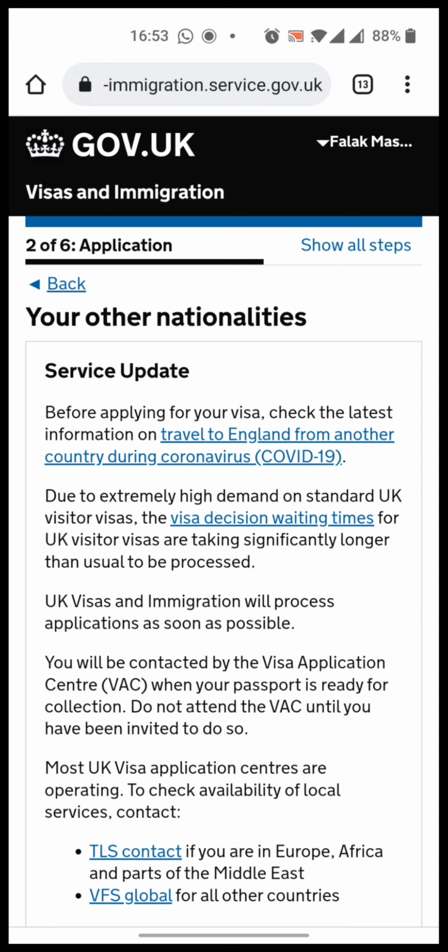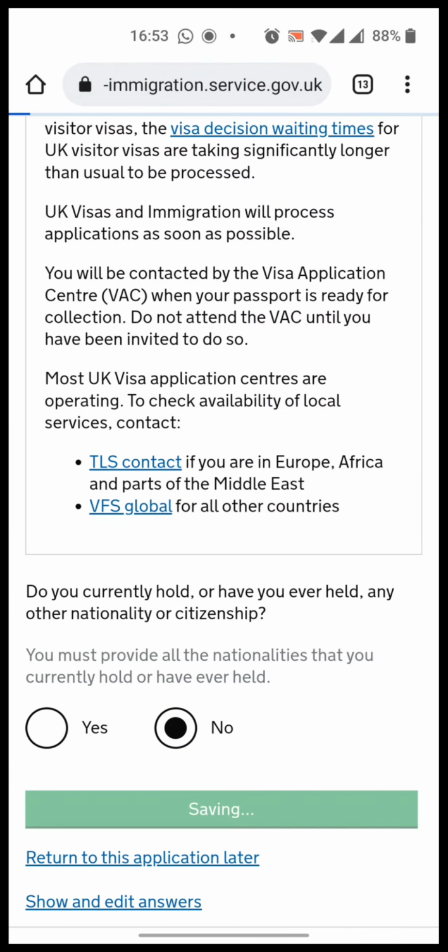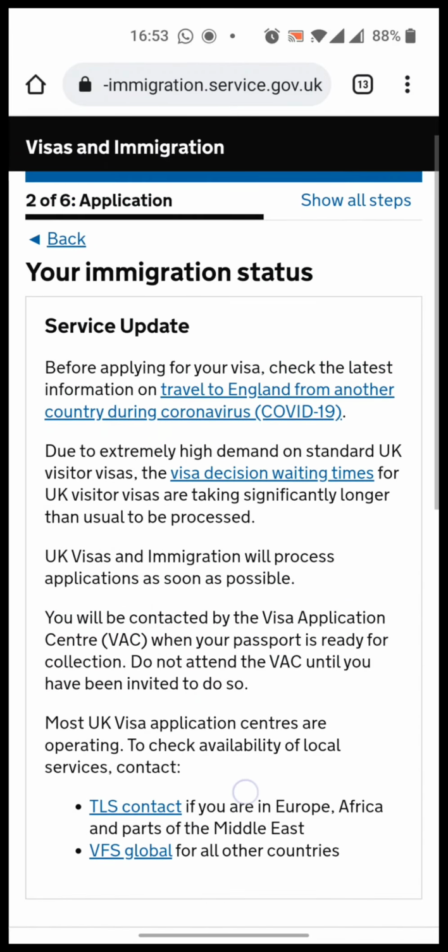Now it is asking if you have any other nationality. If yes, press yes and write down the details, or else press no and save and continue. Now it is asking about immigration status.